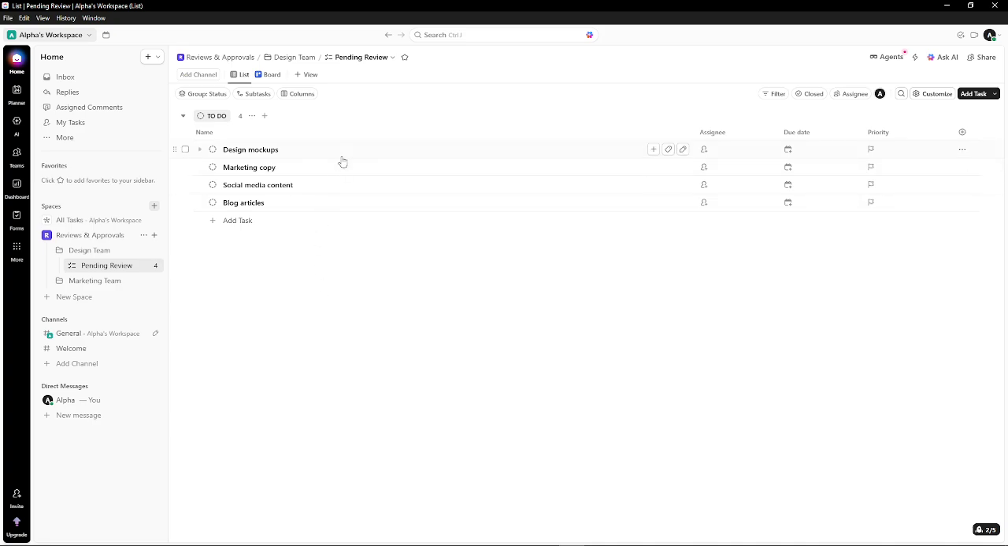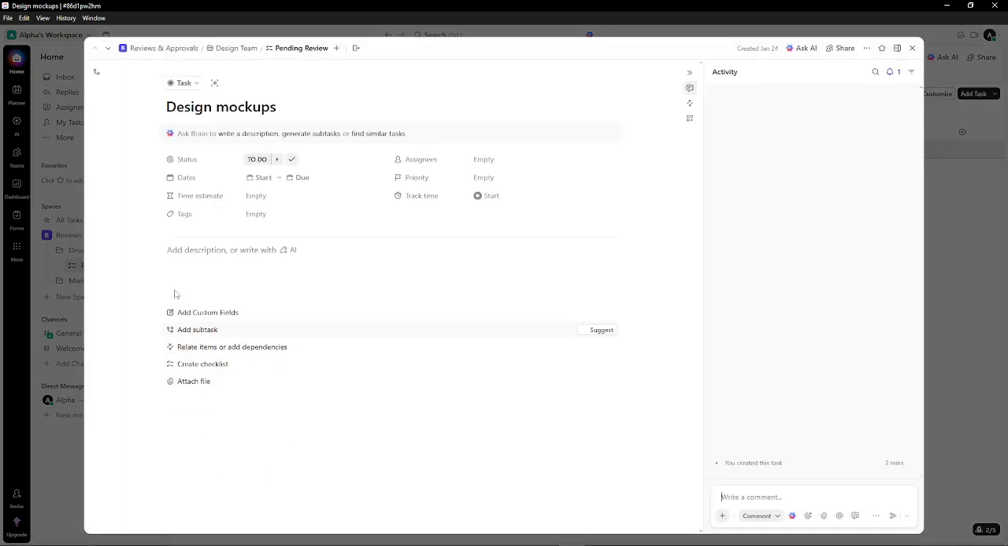With your structure in place, start adding tasks for each item that needs eyes on it. Add tasks like design mockups, marketing copy, social media content, or blog articles. In each task, attach files or links and include a short summary of what the reviewer should look for to save time and back and forth.